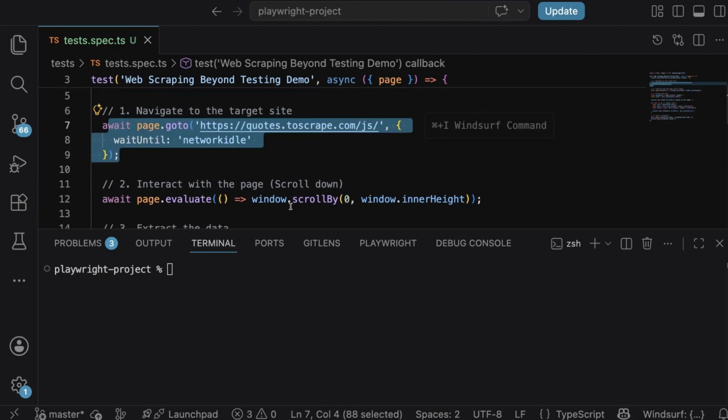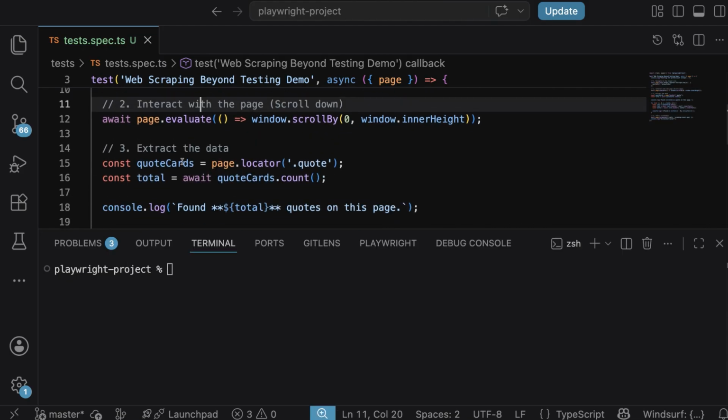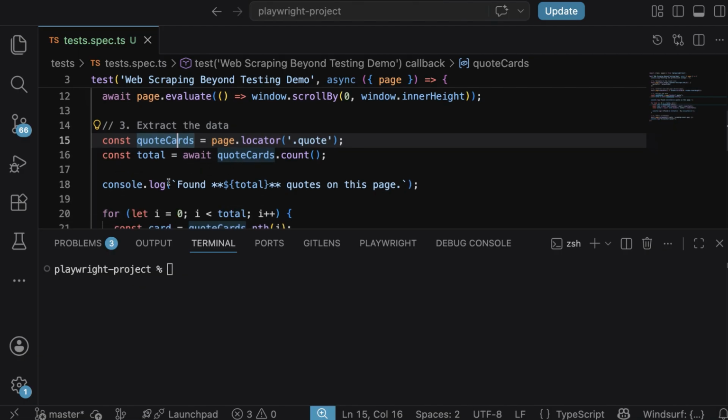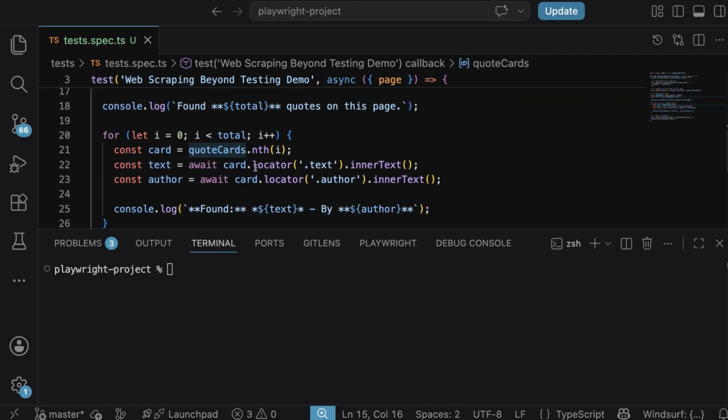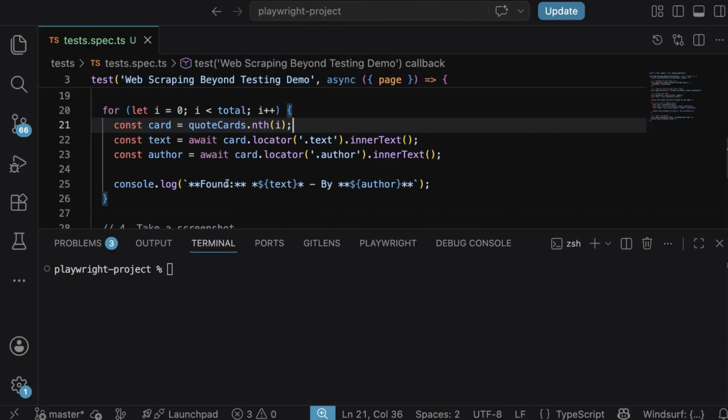So you wait for the full page to load, and then you scroll down, and then you interact with the page, and then it extracts the data here. So here we can see this website has a lot of quote cards, and here it starts to count the number of quotes on the web page, and then it logs that, and then it goes on a loop. For each card, it locates the text of the card, the inner text, and grabs it, and then it grabs the author on the page, and then it logs each quote.